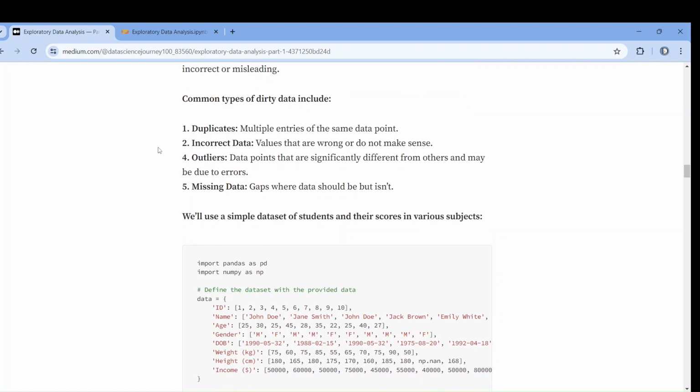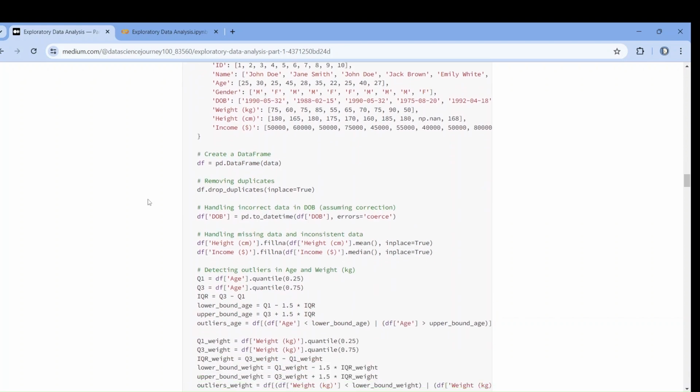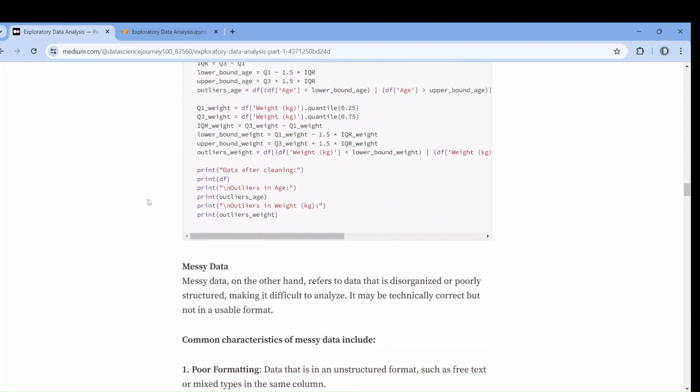Fine. Next is your data may be missing. You may have some missing values. There must be some values, but in some scenario you find that there are some missing values in some columns. So either you have to delete the row or you have to fill the row. There are many techniques to fill the row, which we are going to study later. Okay, so all these things come under dirty data. I'll show it to you using a data set.